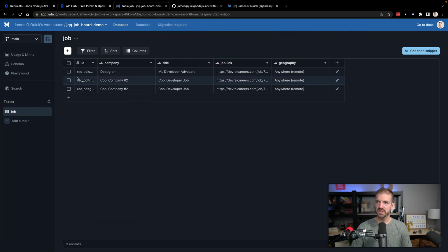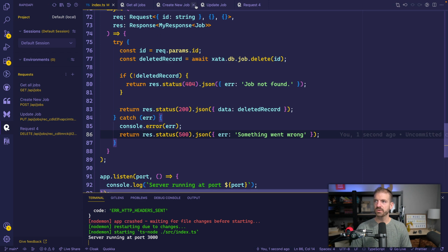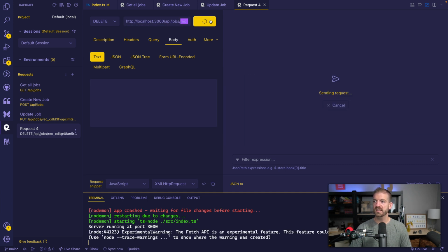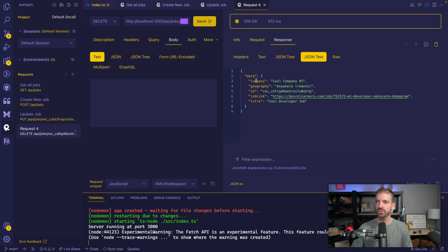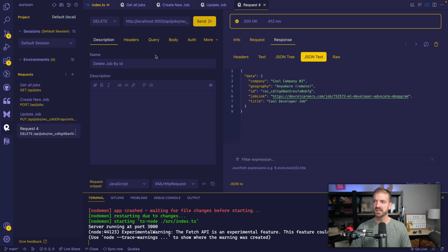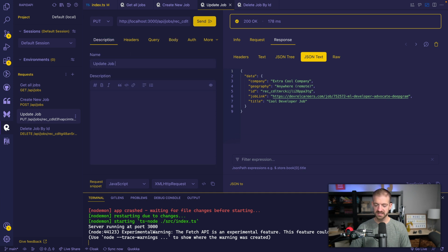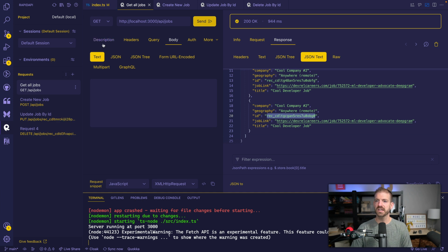All right, let's try that one more time. We can actually grab one of these IDs. So I can go and copy this from Xata. And let's go into request 4. And let's pass in this new ID. Send this. Hopefully we get cool. That response looks good. I'm also going to add a description for this. So let's say delete job by ID. And then in the update job, I'm going to do update job by ID as well, and then create new job and then get all jobs.